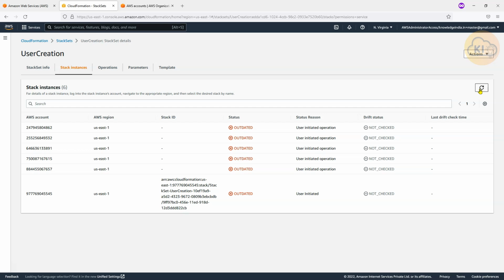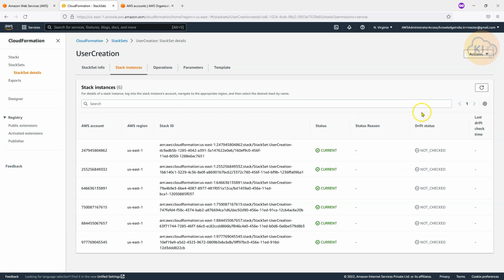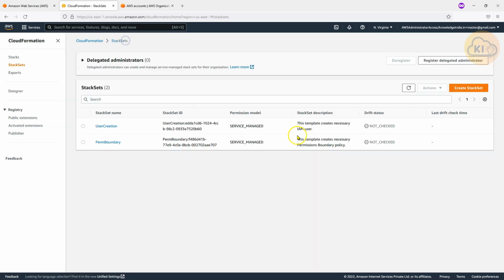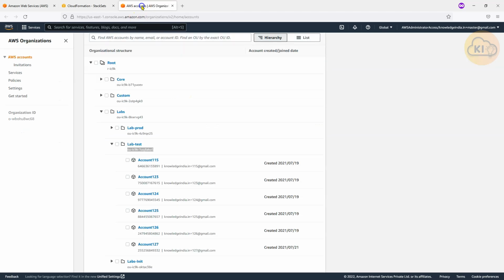As this gets created, I will log in using that particular user John and show it to you. All right, you can see that the user creation is also done now. If I go here, you should see succeeded. Good. With that, both of our stack sets are created, which means the permissions boundary is there and the user is created. So I will now get into one of these accounts and show you how the user John actually works.